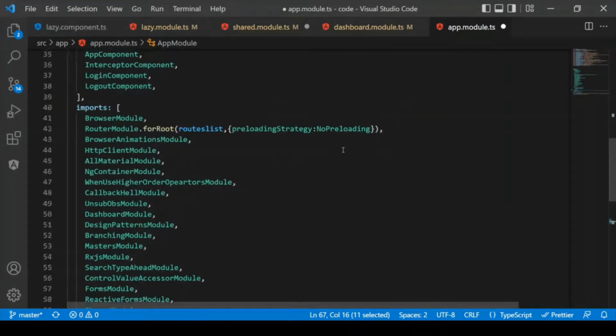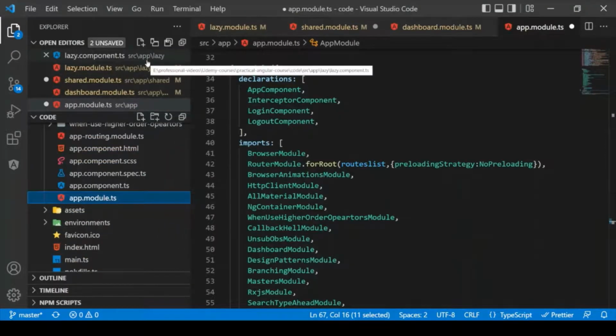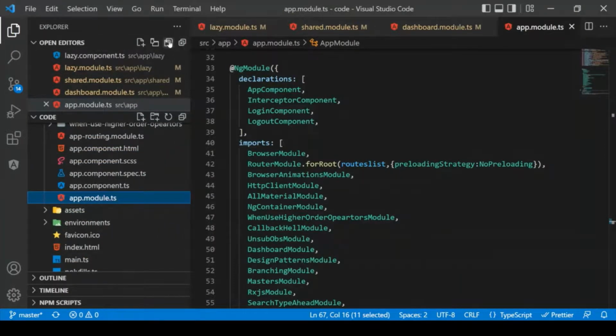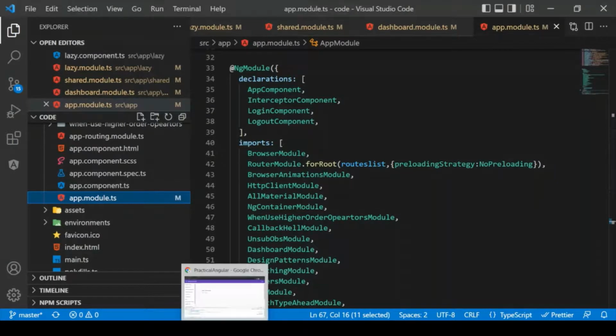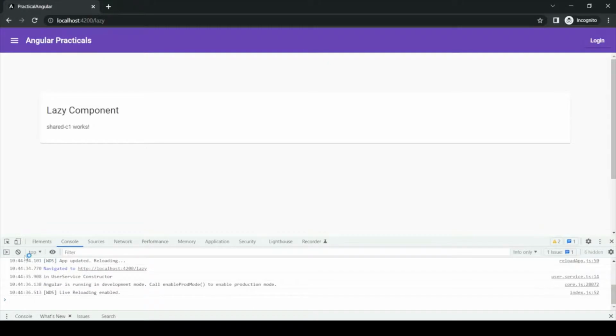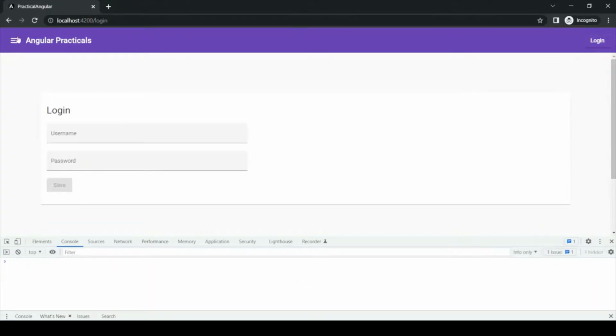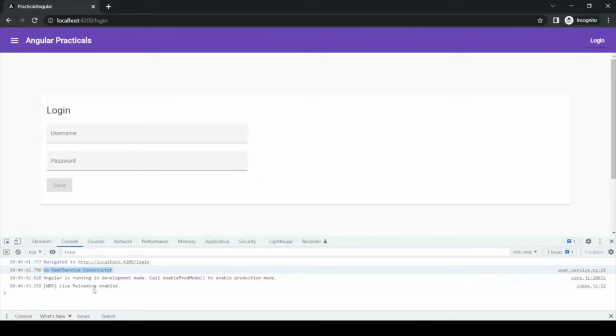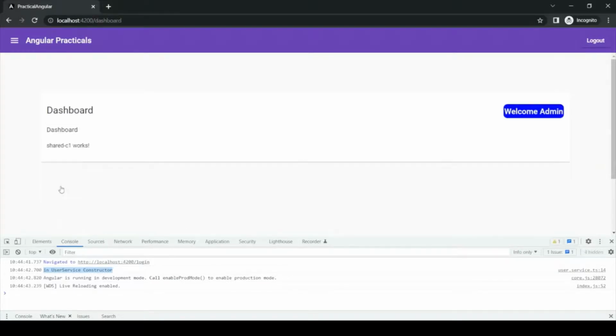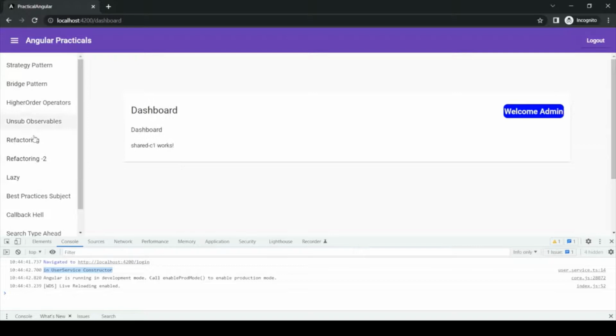So now only a single instance of user service will be shared across the whole application. So let's save it and go back to the browser. Let me clear the console. Let me log in here and refresh it. So here we can see that our console is written. Let me type username, any password, and save it. We can see the message, and when I click on the lazy component, here the message is working fine, and in the console you can see the new instance of user service is not created.